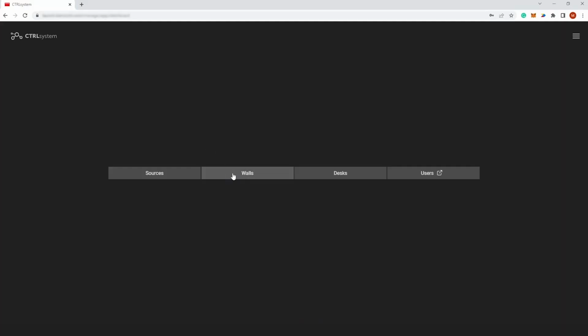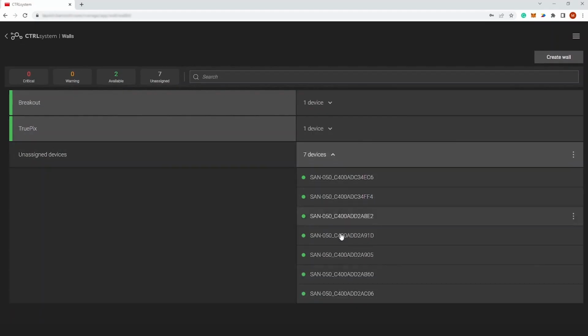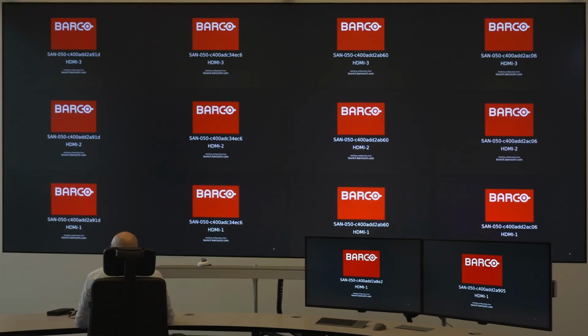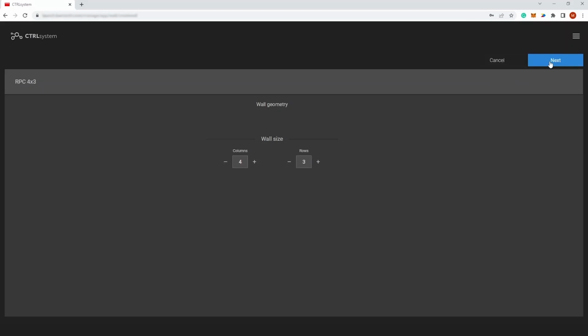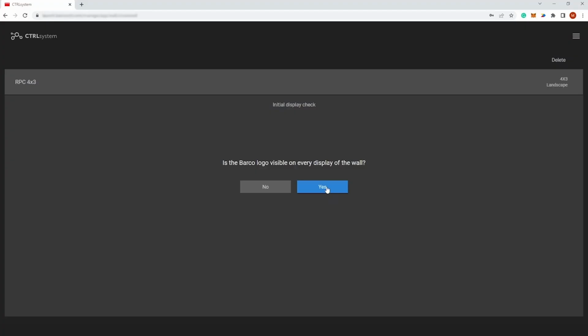Next up is the walls. So we go to the Walls tab. You see we already have some walls created, but we still have 7 devices to be used to create a wall. We create a new wall. We call it the RPC 4x3 wall because it is, as you can see, 4 columns and 3 rows. So we need to give those dimensions into the system here. We click next. We get the question if we see the logo. Yes, we do. If we don't, you know that there might be a cabling issue, so first check that.